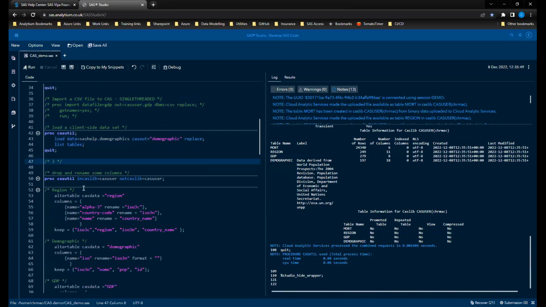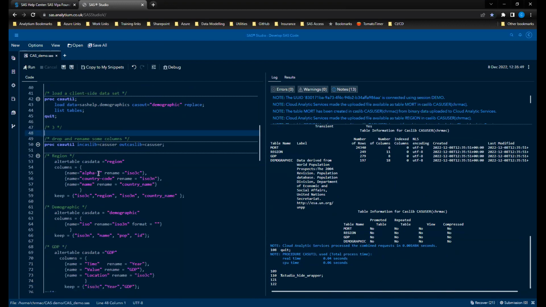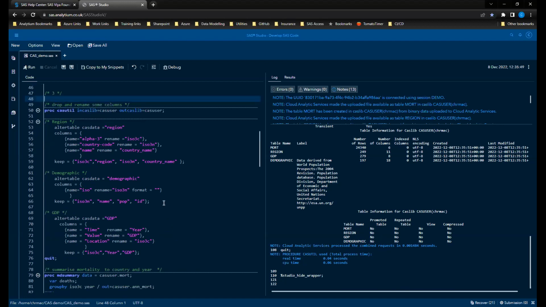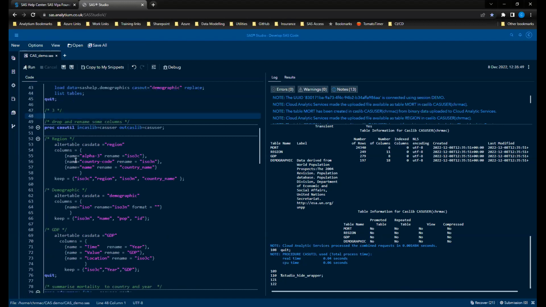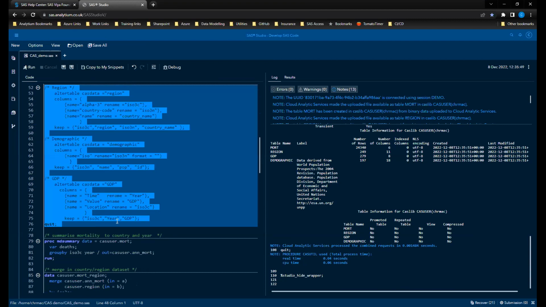Now we'll just use proc CAS util again, and the in CAS lib is CAS user, and the out CAS lib is CAS user. And we're going to alter some tables. So we're going to alter the region table, rename some of the columns, keep only a subset. Similarly for the demographic, similarly for GDP. Notice these are all using this syntax here, which is actually the CASL syntax, really. Slightly different to standard SAS.